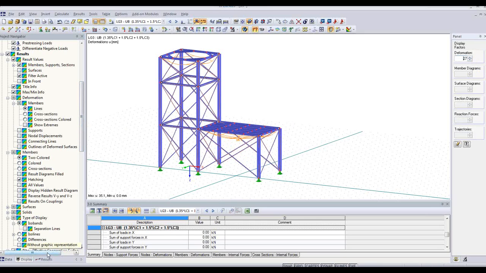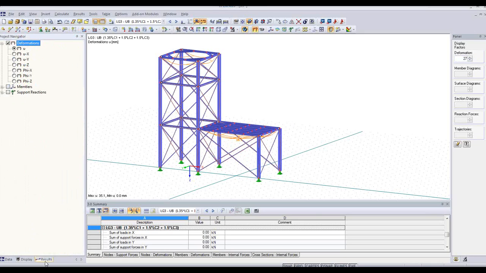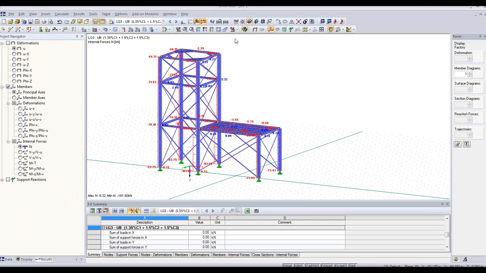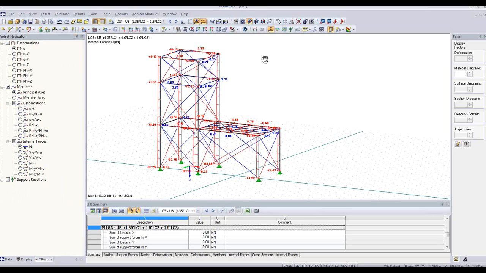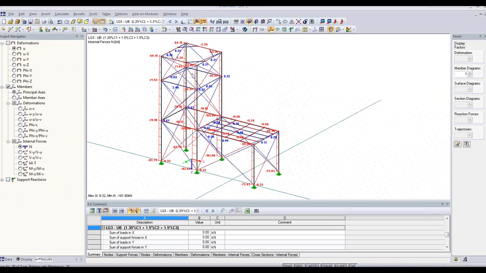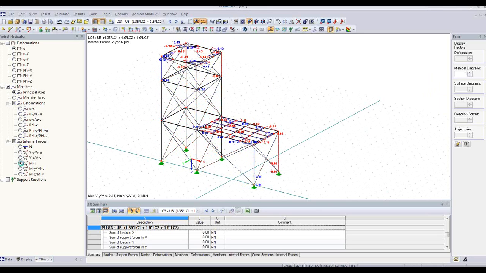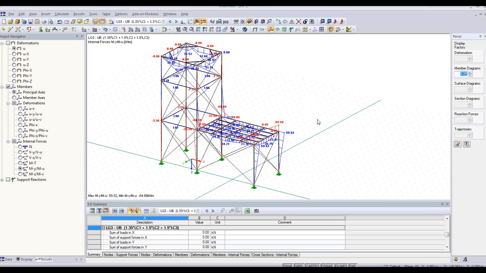Okay, and you also have in your results tab here, the navigator, you can display for the members' internal forces, your axial forces. You can also turn off the rendering of the cross sections and show a line model, which can be nice in your results. So yes, you can show your axial results, shear, and bending moments. And again, the scale of this can be adjusted here on the right with these options.